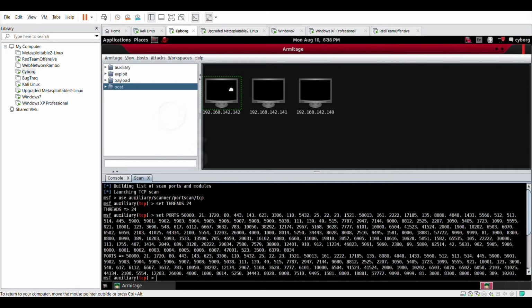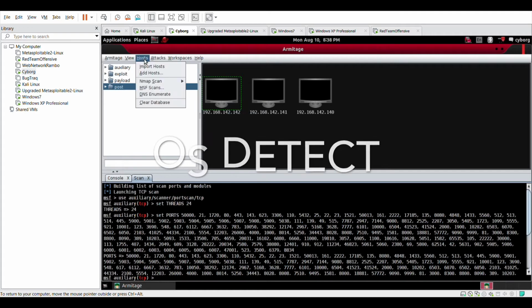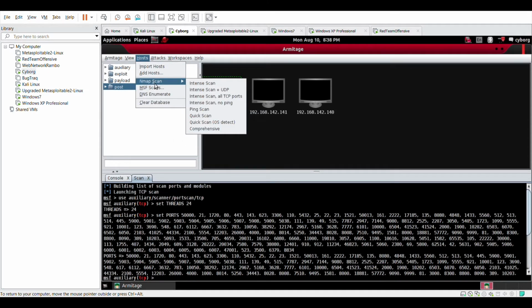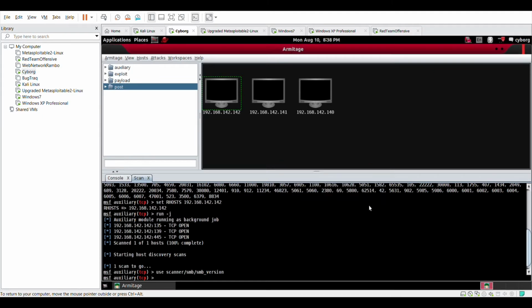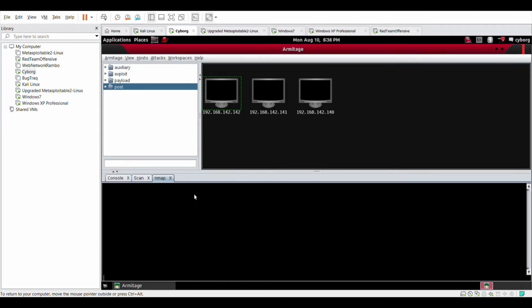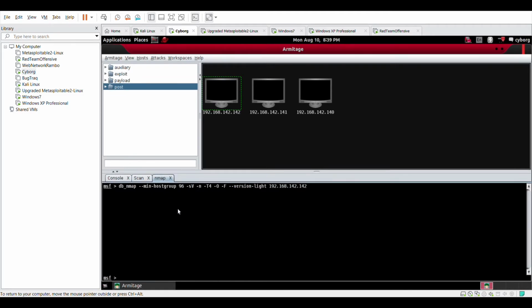So I'm going to click and choose an Nmap scan, quick scan OS detect. OK for the IP. And if you notice in Armitage, each individual scan gives you its own separate shell. So with this particular scan, it gives me a whole separate tab. The TCP scan was its own separate tab. And then with Nmap, it gave me its own separate tab.